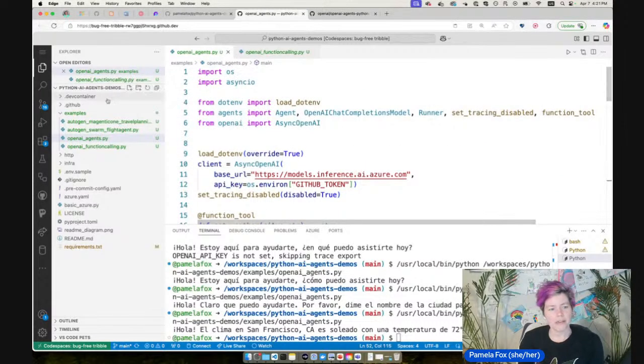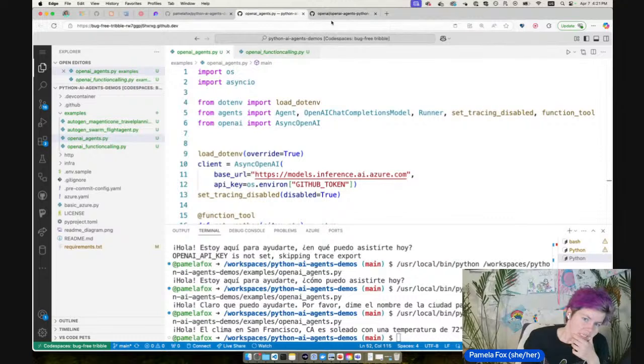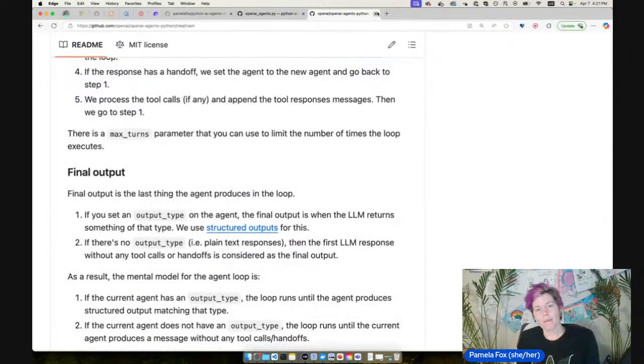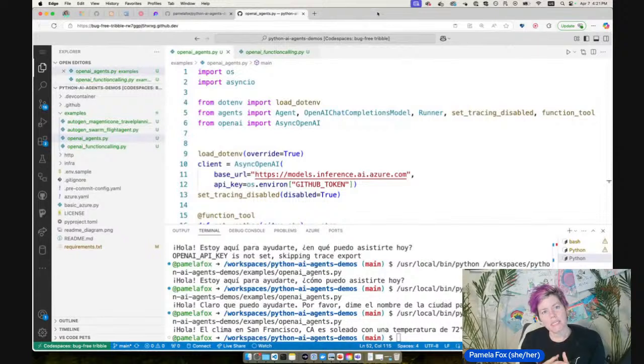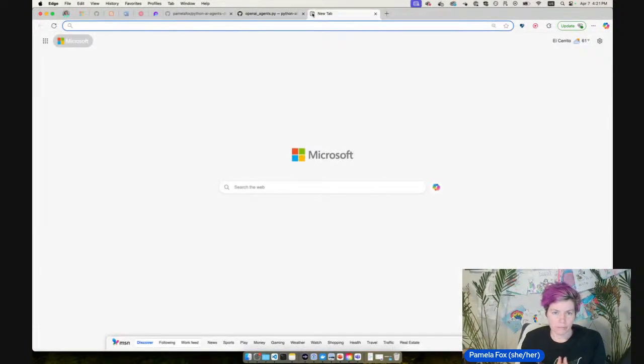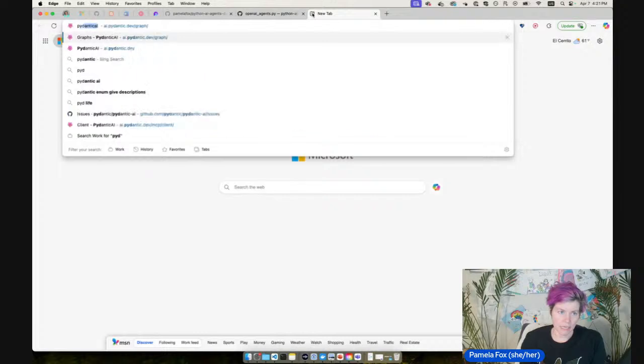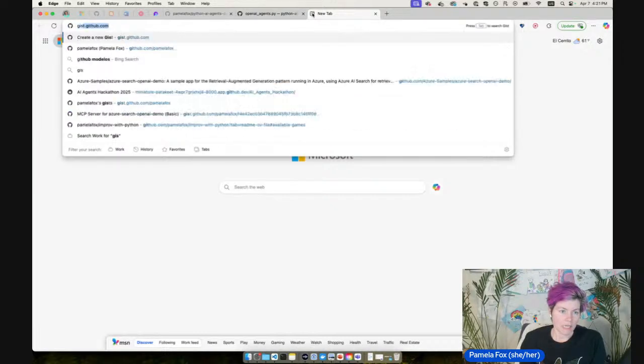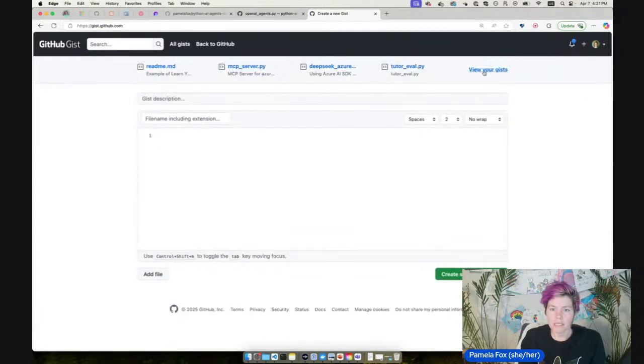All right, so that'll be our example for OpenAI agents. So now that is working. Okay, OpenAI agents is working. We did Autogen. Let's see, I could do semantic kernel. Should I do semantic kernel next, or we could do PydanticAI. I think, did I make a gist with the PydanticAI stuff?